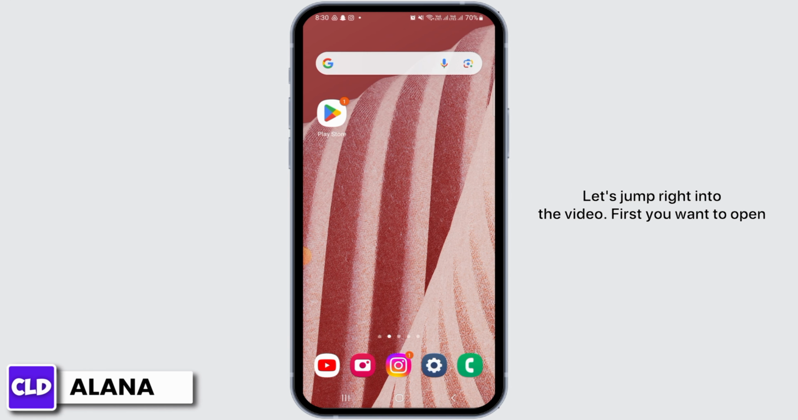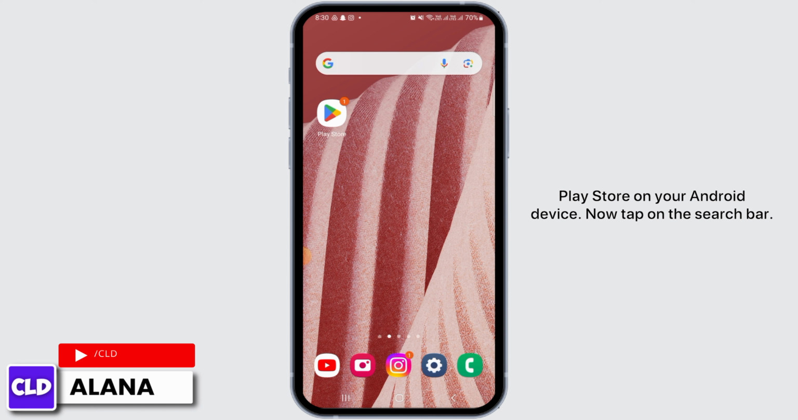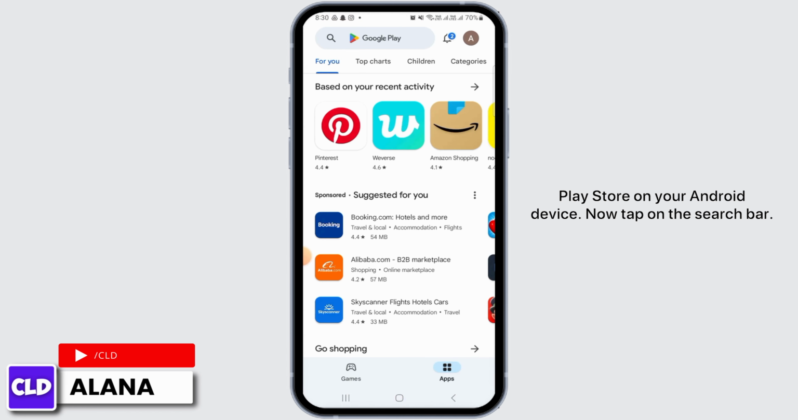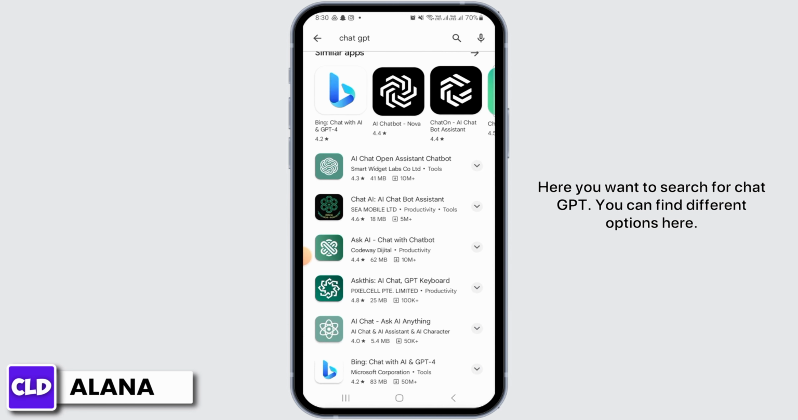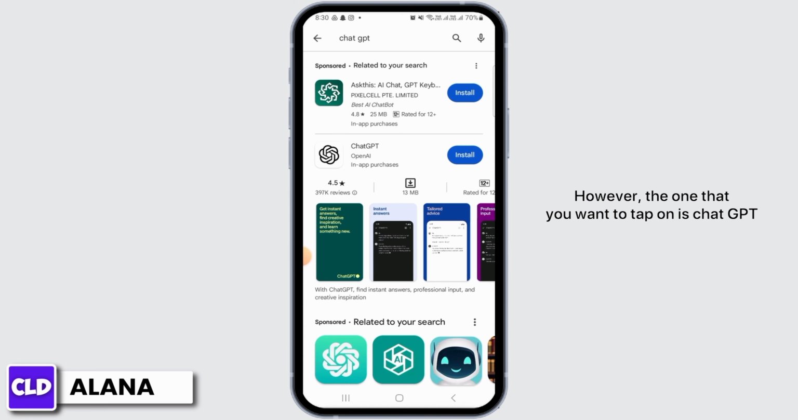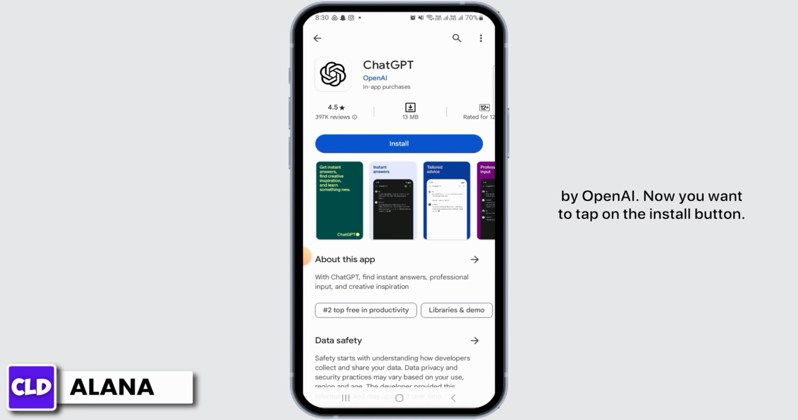Let's jump right into the video. First, you want to open Play Store on your Android device. Now tap on the search bar. Here you want to search for ChatGPT. You can find different options here. However, the one that you want to tap on is ChatGPT by OpenAI.